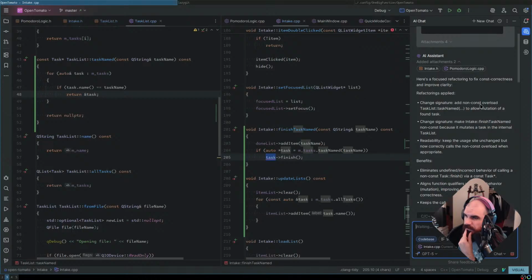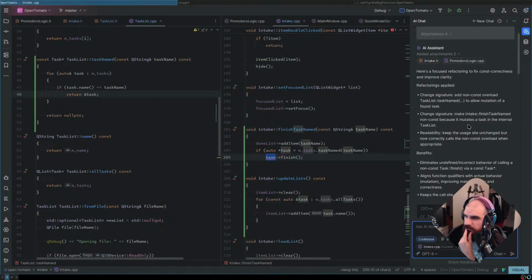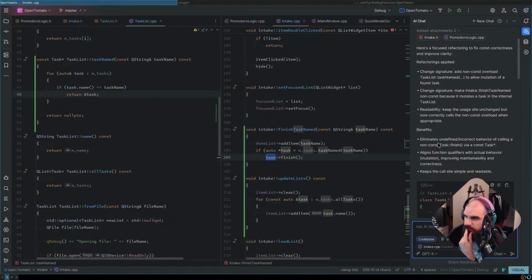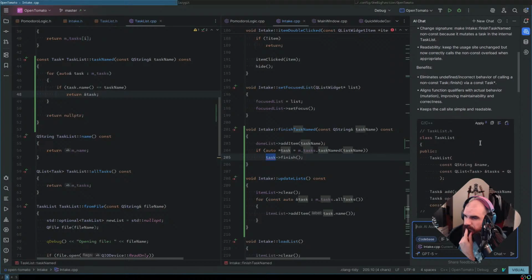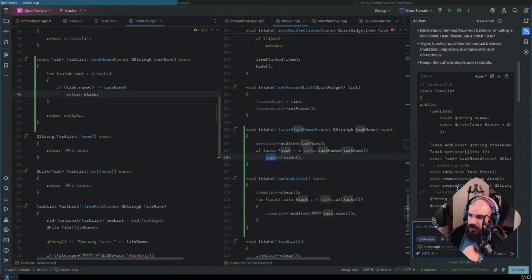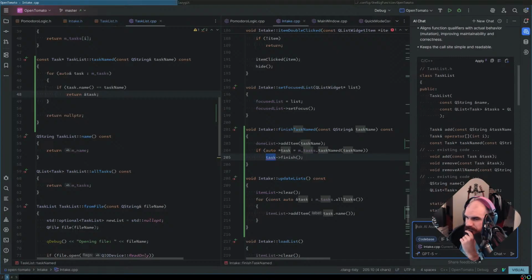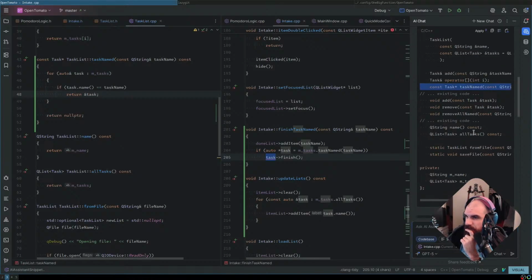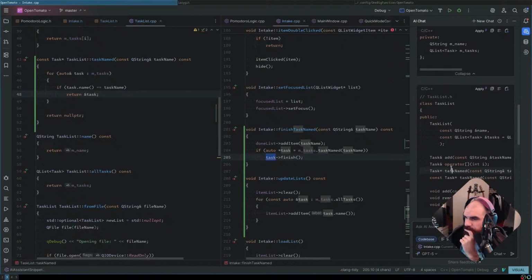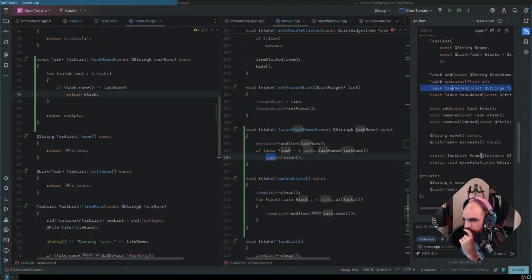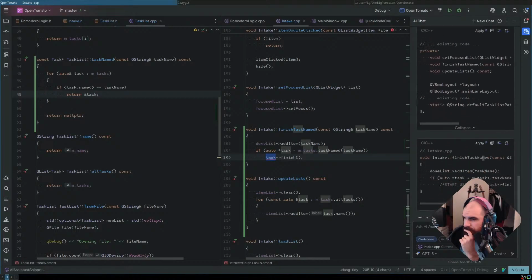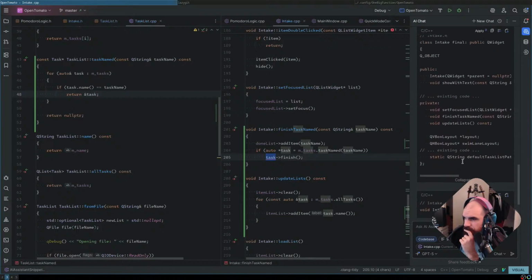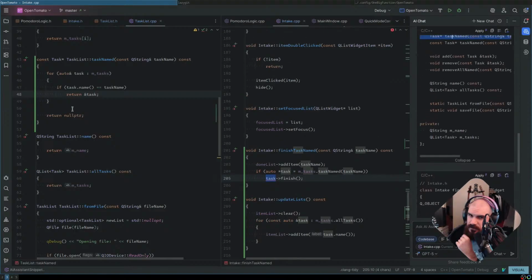Change signature, add non-const overload to allow mutation of found task. Okay, and how are they suggesting I do that? I don't even see the overridden one. Oh, I see it right there. That doesn't help me.